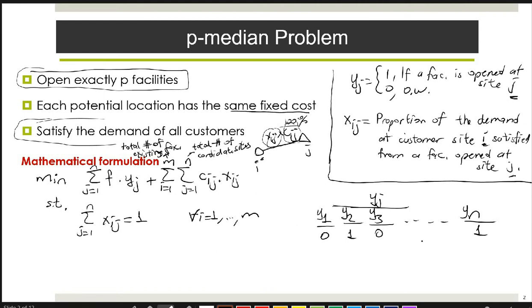So how can I get the total number of facilities that I opened? It is actually the summation of these values. If you add up these zeros and ones, their summation will give you the total number of facilities that we establish, and we want this total number to be equal to P. So the constraint that we want to write is the summation of Yj, j from 1 to n, should be equal to P.